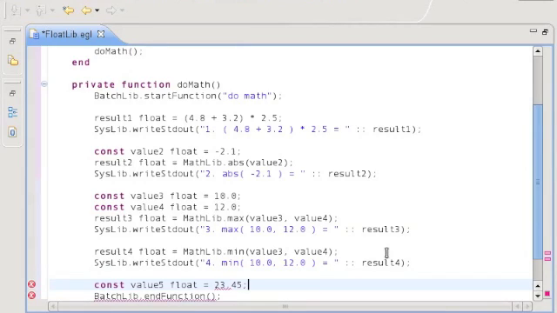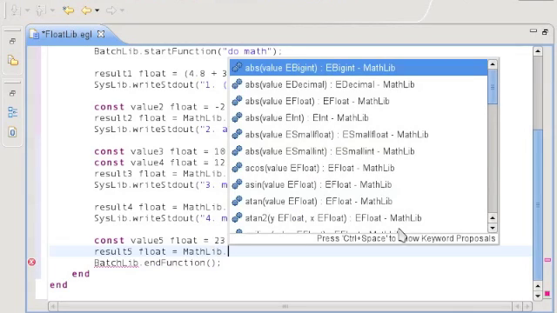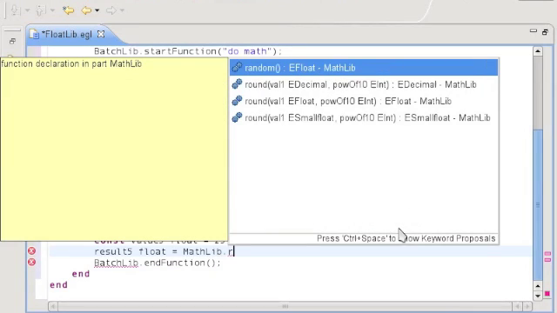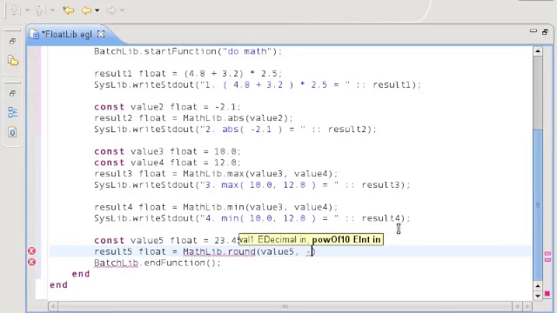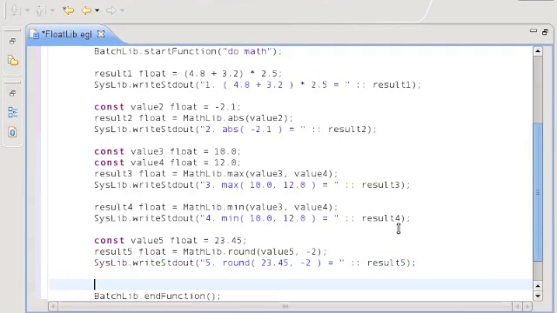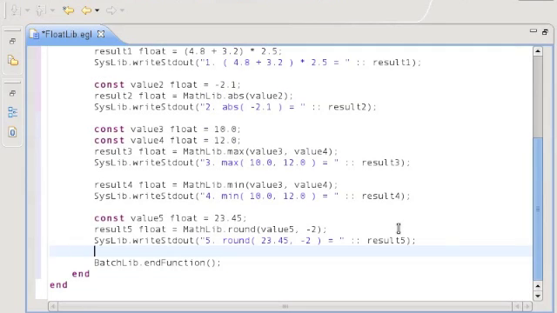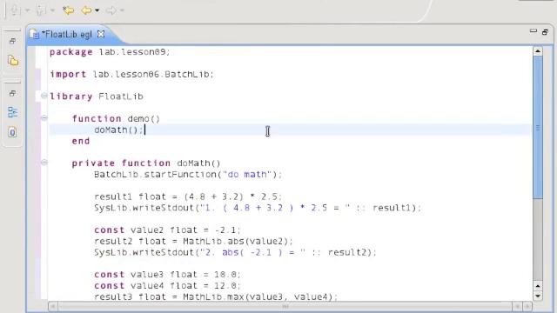And then let's also look at round. So I'll put in a value of 23.45 and see the result when it's rounded to the nearest two decimal places. So use the round function, and two decimal places is a negative 2. That looks pretty good. I think we got that right.